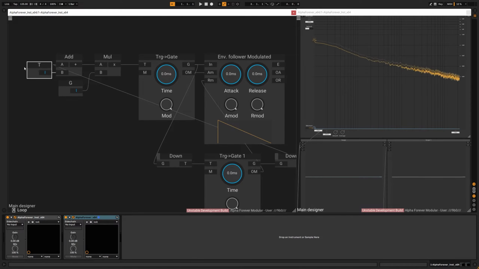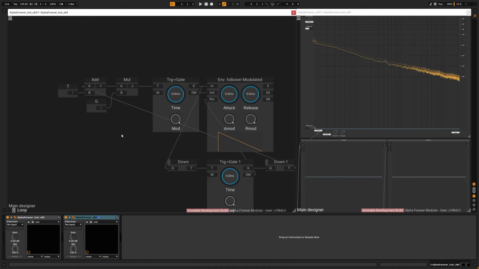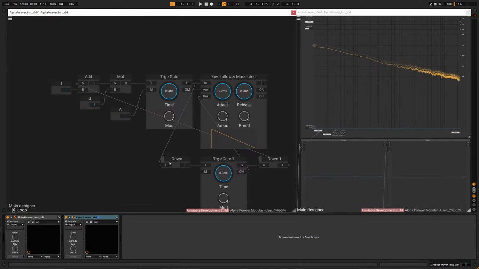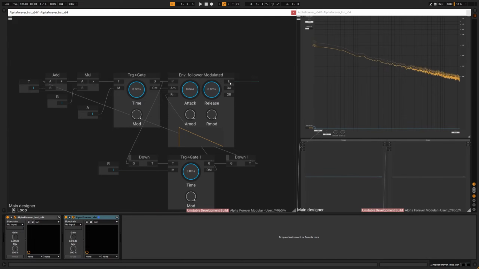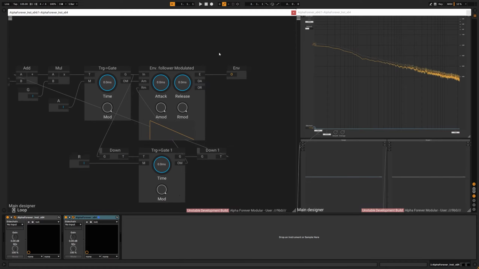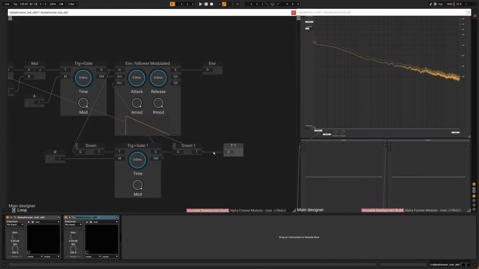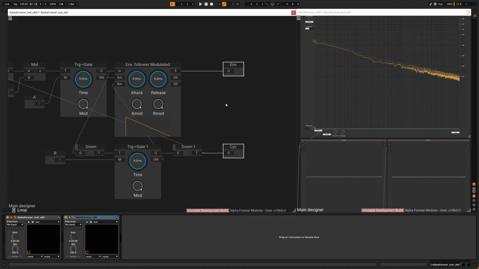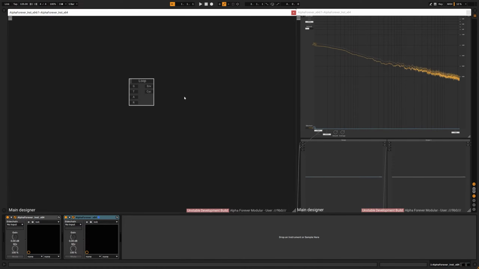Let me recreate this here. So this is the lowest input plug, and this is going to be the attack input, and this is going to be the release input, and this is going to be the envelope output, and I create an output here as well, and this is going to be the cycle output. And actually, if I did not do anything wrong, this should work.